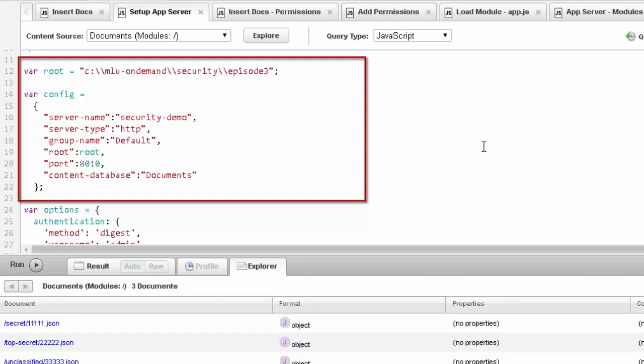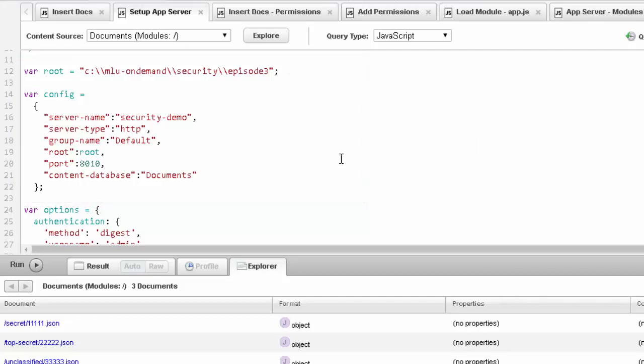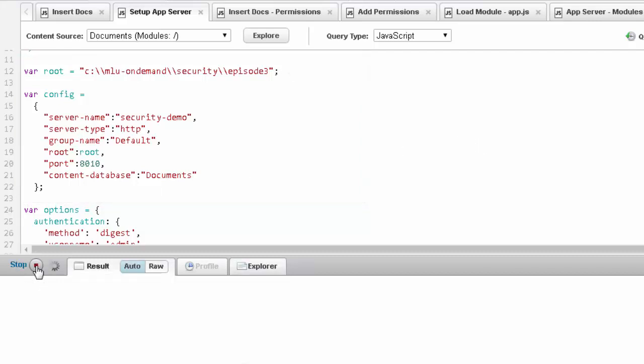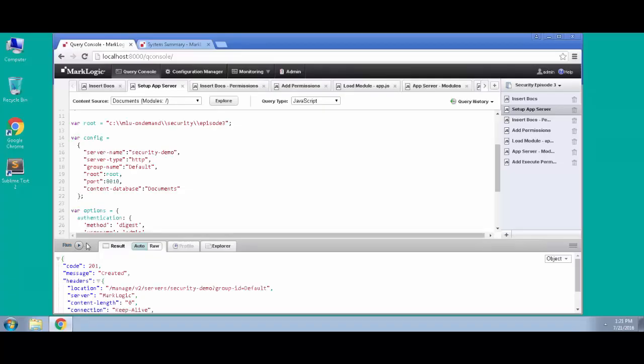The other key piece of information is the root directory. I have the root directory set up based on the location on my file system where I have placed the contents of this episode. If you have placed the contents at a different location, please just update the root variable accordingly. So let's go ahead and run this to create our HTTP application server. And there we have it, our application server has now been created.